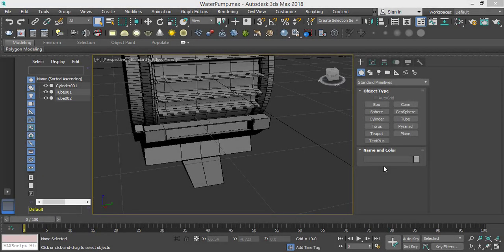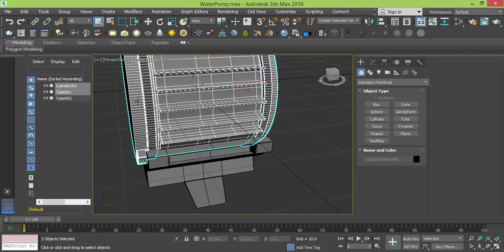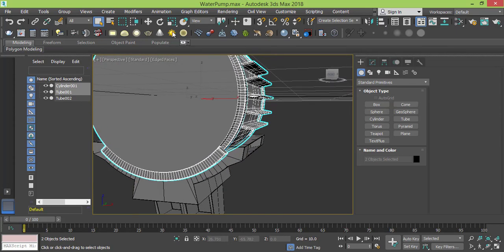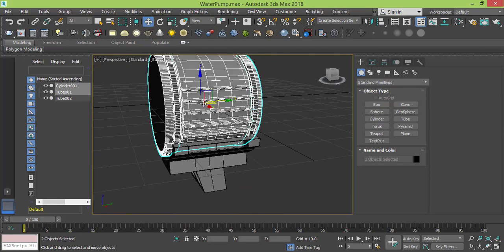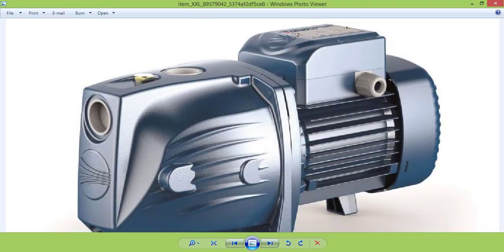So in the last tutorial we created these three pieces, and actually I made a few adjustments. I scaled these two pieces here so they can fit with this one. I scaled both of them on the y-axis slightly, not much. Now let's get back to the photo to see what next needs to be modeled.